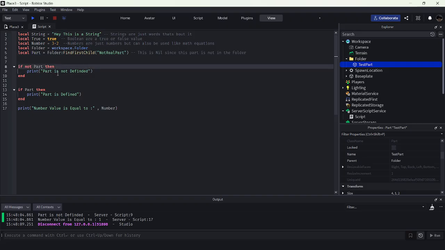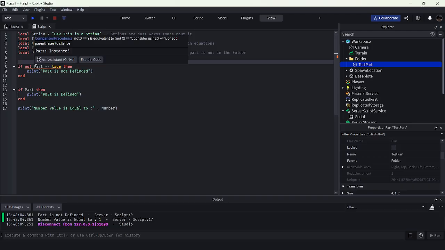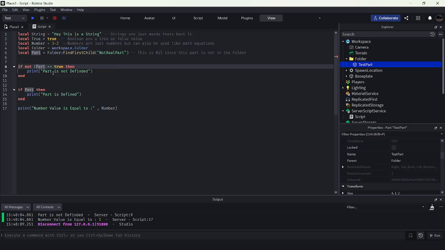Okay, this is practically going to look for whether, if not part, remember this always, it's going to look for if the part doesn't exist. So when this says if not, it's looking for whether the condition you're looking for is false. So if not part equals true. Sometimes it'll ask you to do this. Just put parentheses around it. It's not a big deal.